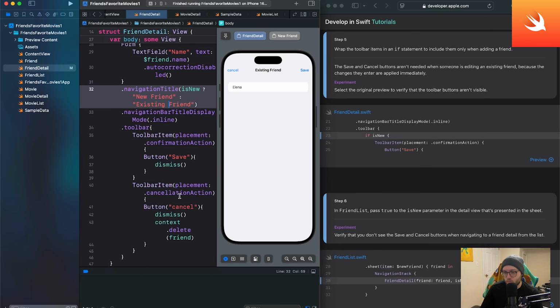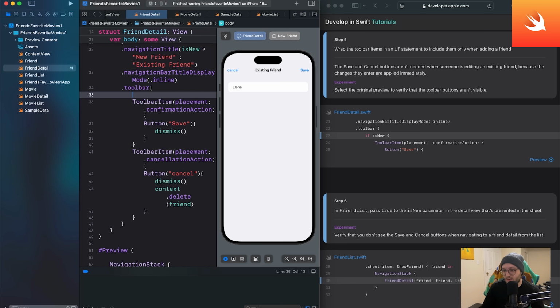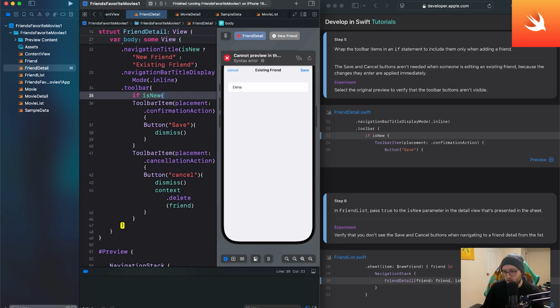All right, and we're going to wrap our toolbar here within an if statement to only include them when we are adding a new friend, right? Because for the existing friend, it doesn't really make the most sense to have the cancel and save, especially if we already have that navigation leading back to the main page. So we're next going to wrap the toolbar items, not the toolbar itself, within an if statement. So within the toolbar, we're going to say if is new, add a brace.